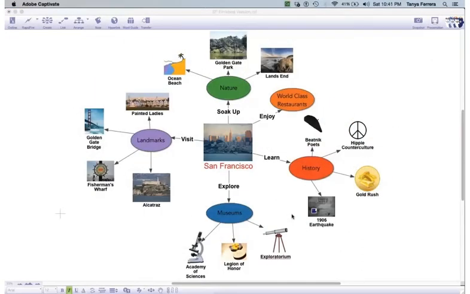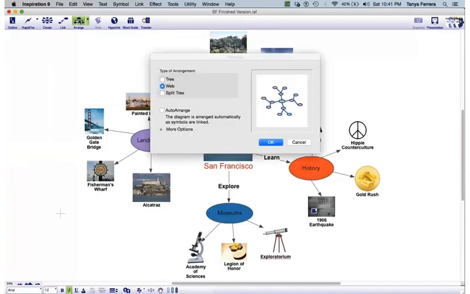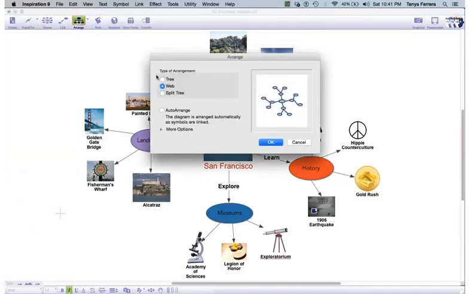Now that we have our concept map close to being finished, we can decide if we're happy with the arrangement of the diagram or if another arrangement would be better. For this, we'll go to the toolbar at the top and select Arrange. It'll open a window and give us several options. A thumbnail display lets us preview the options available. Let's try one out.